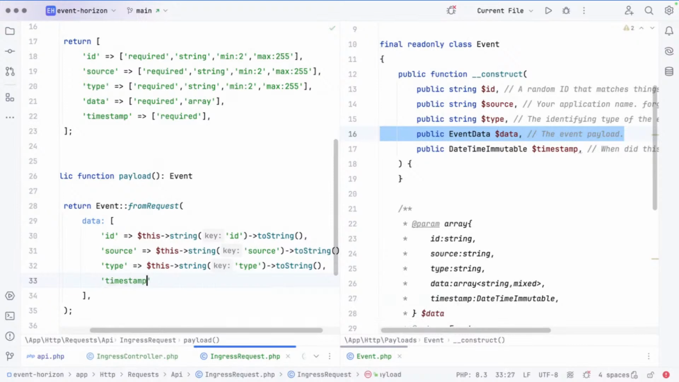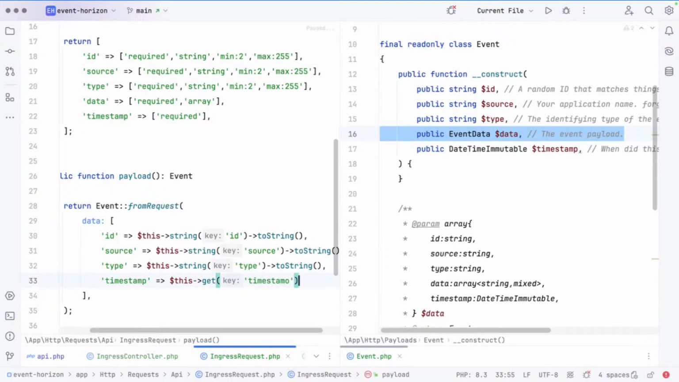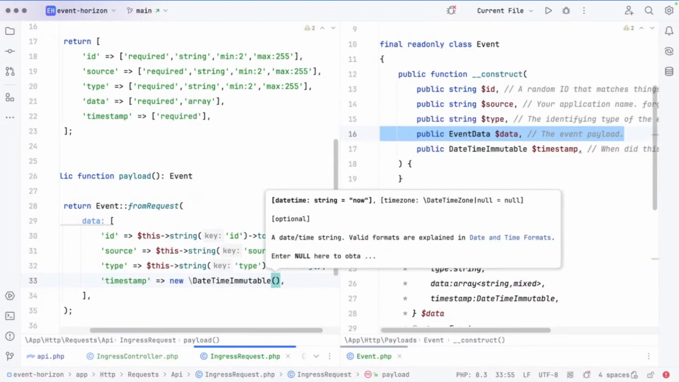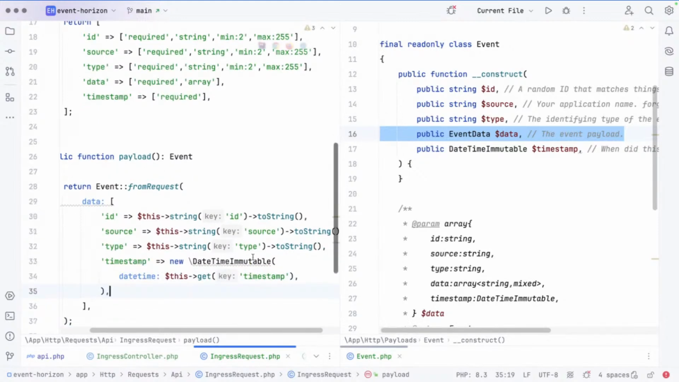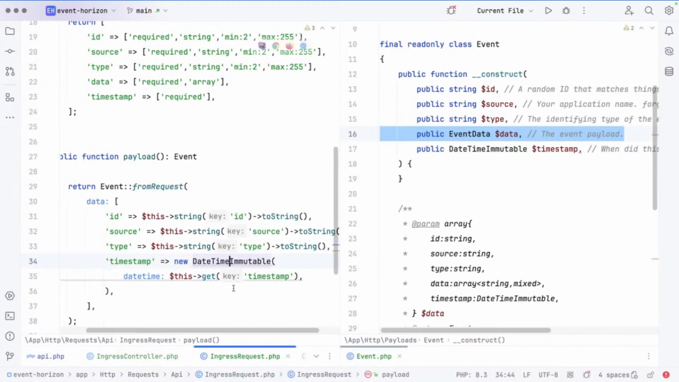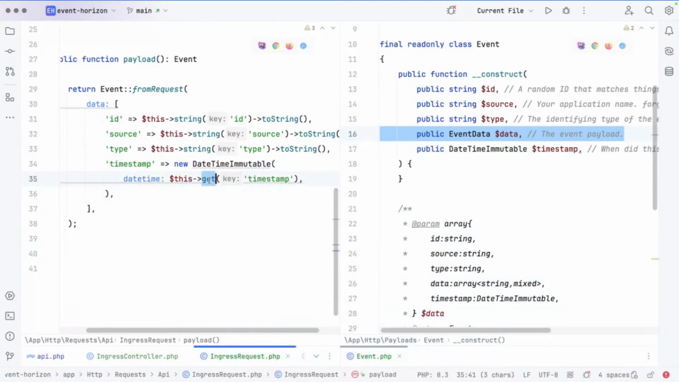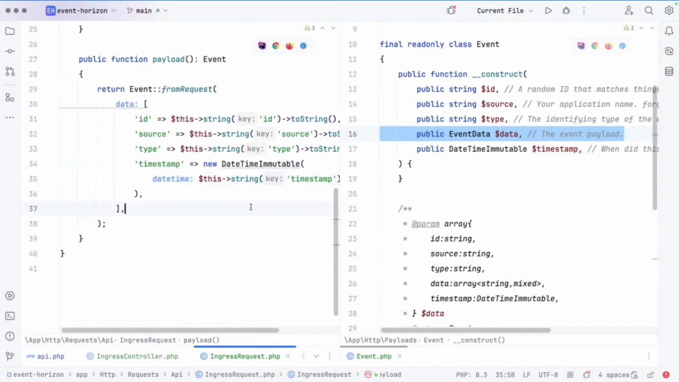We're going to do timestamp next. So then we can say this get timestamp. What we want to do is say new DateTimeImmutable. So the date time is that. So we can then go fix all of that. Expect string. To string, resolve that. Unhandled exception, we'll worry about that in a moment.